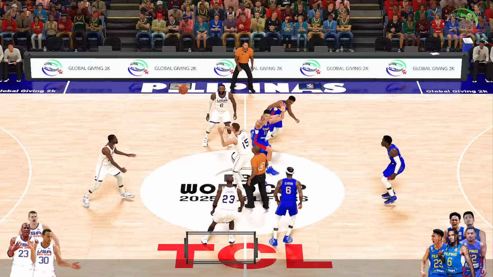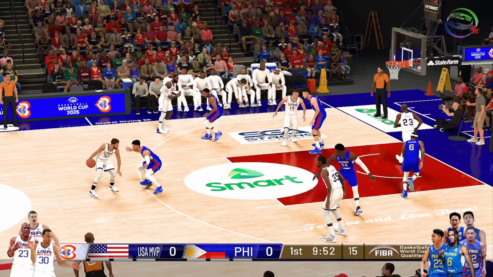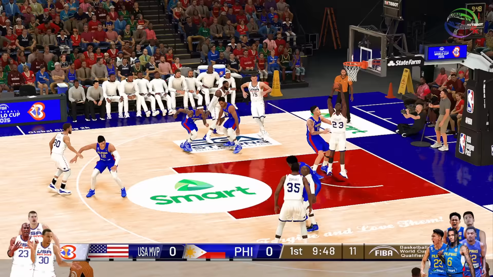And it's USA to start out. Looking at the starting five for USA. We've got Durant. Curry is out there with Jordan. And it's LeBron James. And it's Jokic in at the five down low.